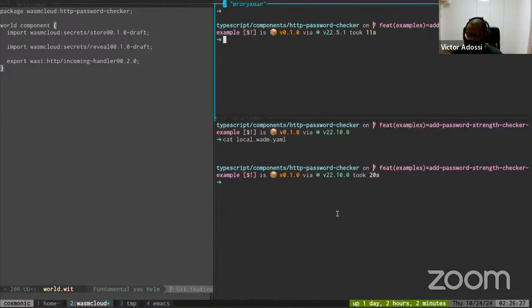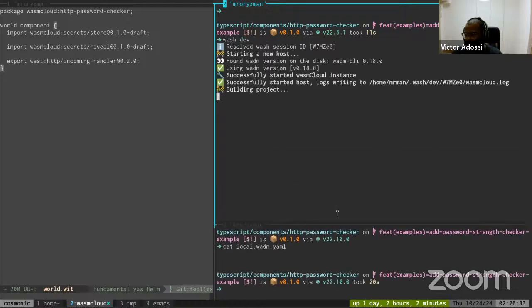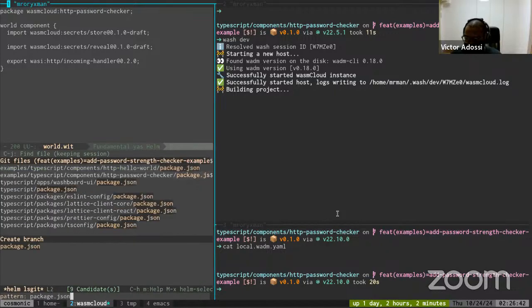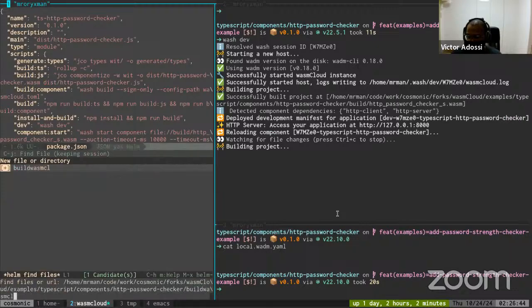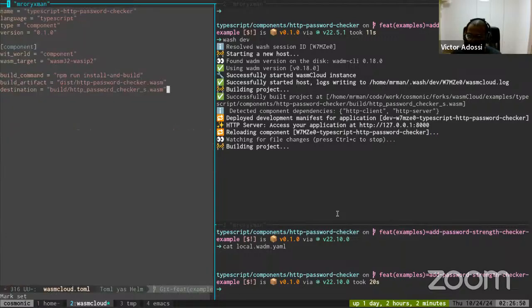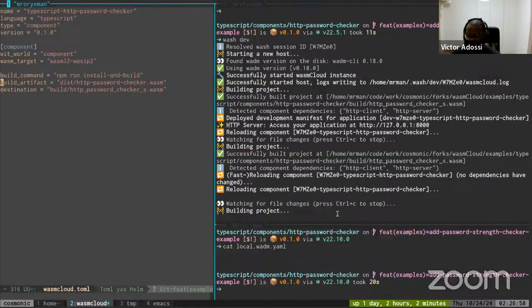Now that we sort of know what it uses and we've seen the code already, I'm just going to run WashDev here. And it's going to build the project. So you're not seeing any output right now, but if I show you what wasmCloud.toml is, this is actually the command that will run when we build the project, right? This is functionality that's been in wasmCloud.toml for a very long time. You can give it a custom build command and it will run whatever you want. In this case, we use npm run install and build, which does what it sounds like. It installs and builds.